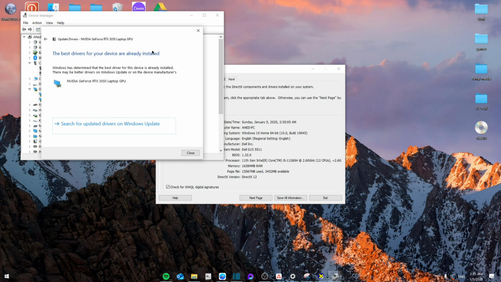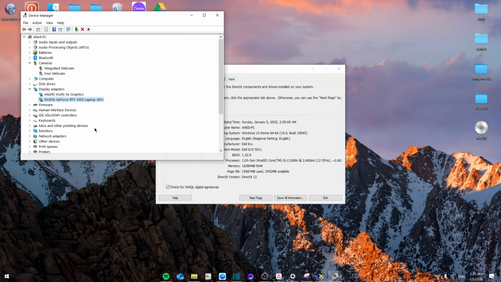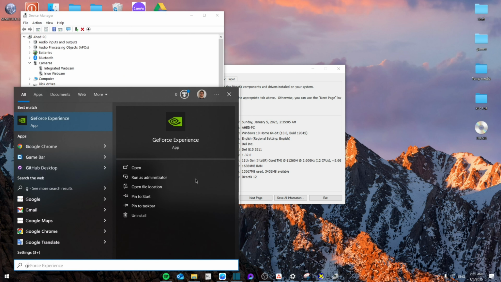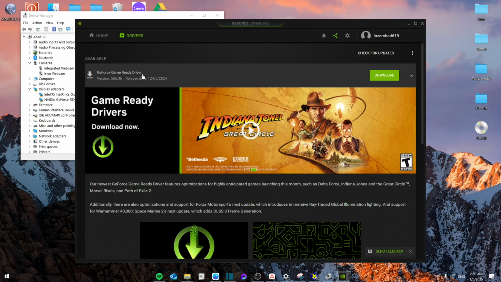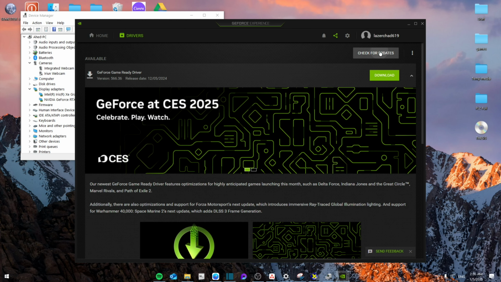If it says that the best drivers for your device have already been installed and you want to double check, then close this, and if you have an NVIDIA, then you probably have GeForce Experience where you can just search it. And as you can see, you can click on the drivers section right here and then you can see GeForce Game Ready Driver and you can download and check for updates.